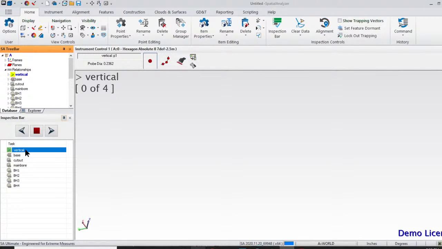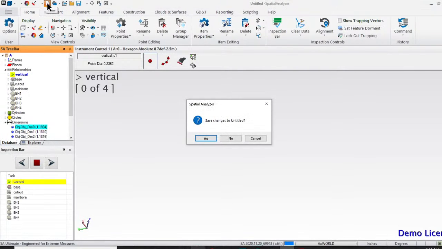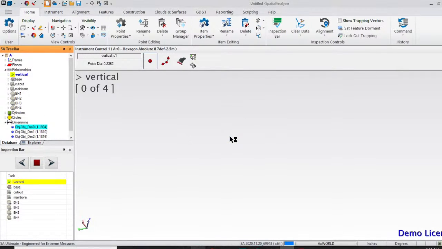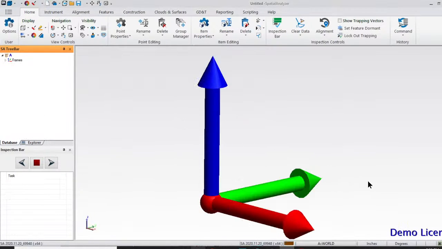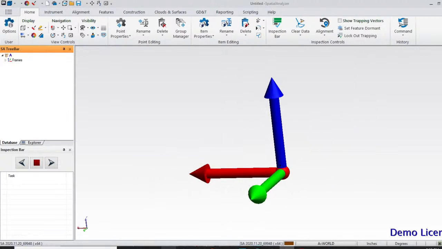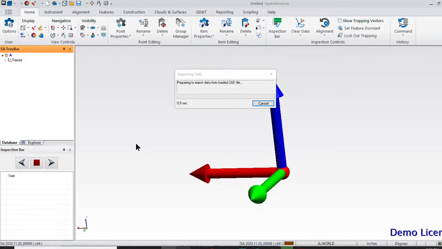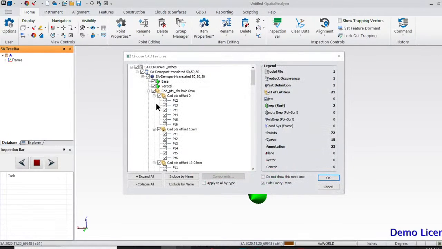Let's continue on. So that was utilizing the inspection bar without any CAD. Let's go ahead and try it with some CAD, bring some stuff in. Again, I'm just going to open up our new file so we have a clean slate there. So here I'm going to be inspecting the same part, of course, except let's bring in the CAD this time. To bring in that CAD, I just have it saved under my CAD files. It's my SA demo part in inches, dragging it and dropping it into the graphics view there.